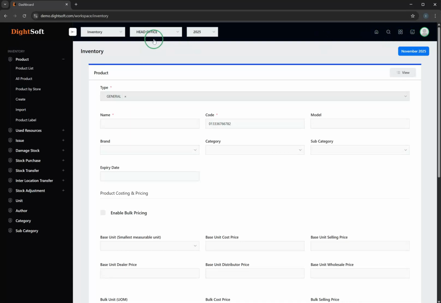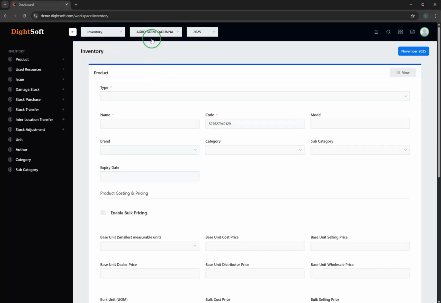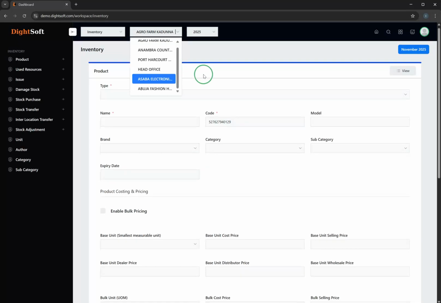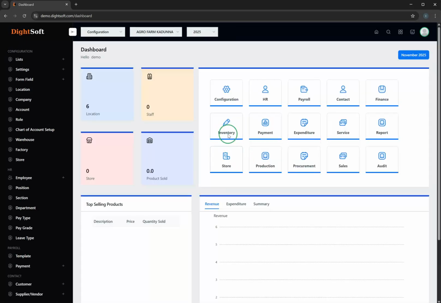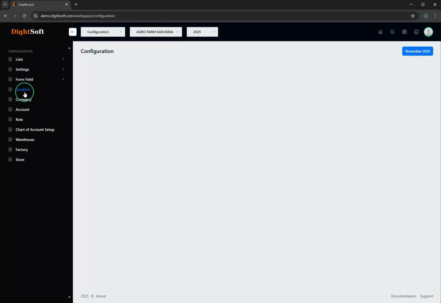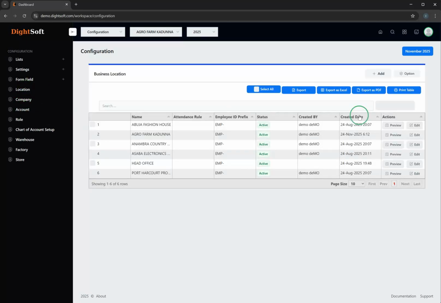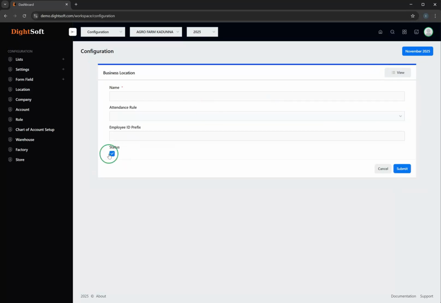You could see that this head office is dealing with buying and selling. All right, other locations, we have other locations which are created, this one deals on farm product, this one. So you can actually configure Dicesoft to suit your business. So assuming you paid for more than one location, you only see one location here. If you want to create more location, you will go to configuration. Under configuration, you go to location. Then you can now add location.